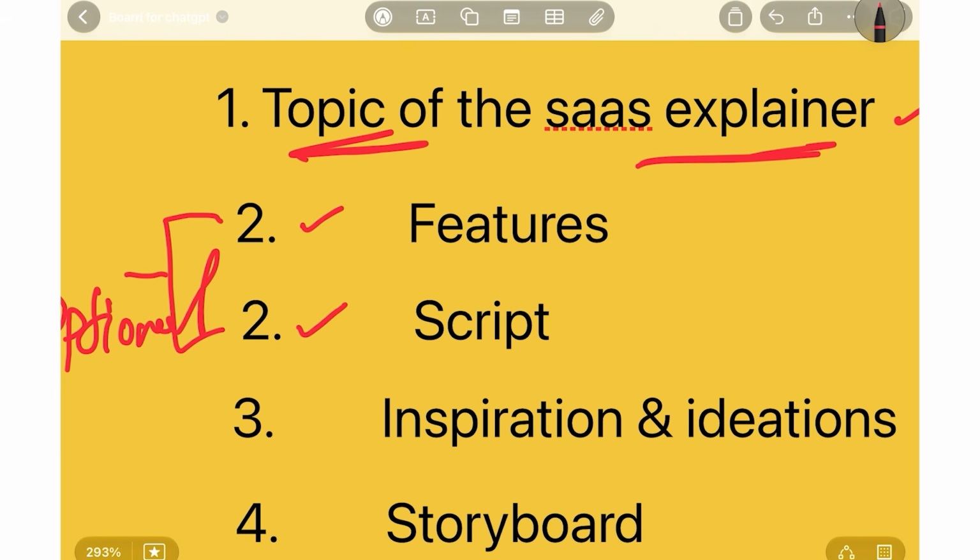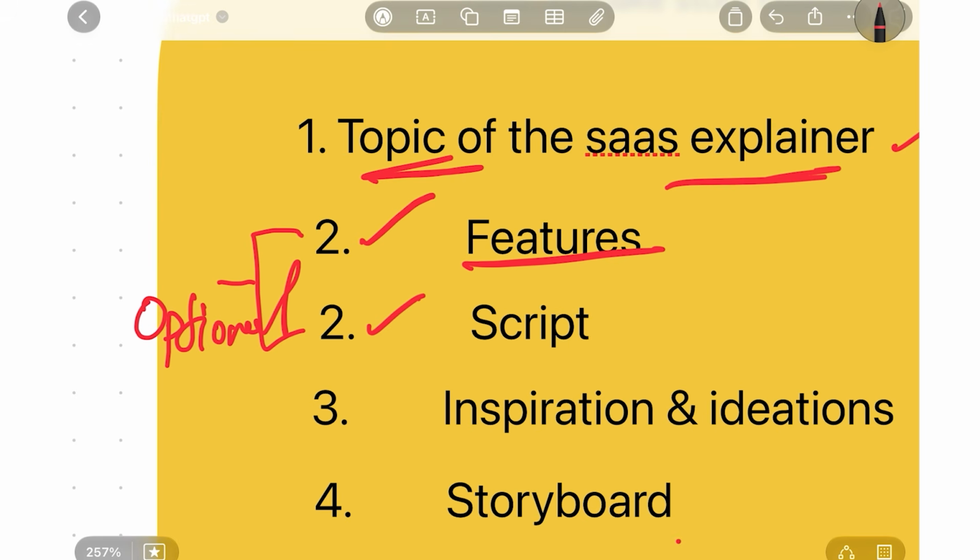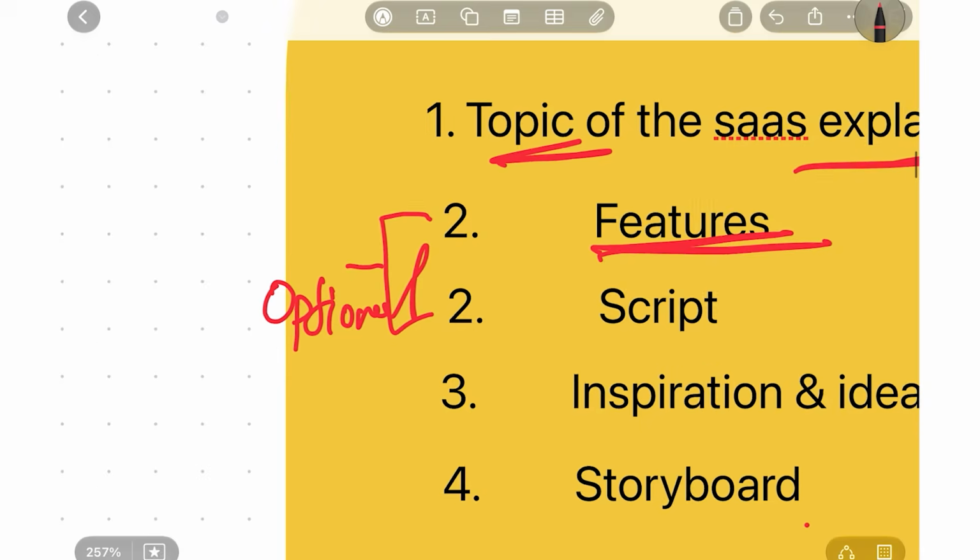But there is some sort of catch: these two points are optional and are for those who are going to work on a script. So if your client asks you for a script, or you also want to learn how to write a script yourself, then you can watch this part. Okay, so firstly, let's talk about the features part.